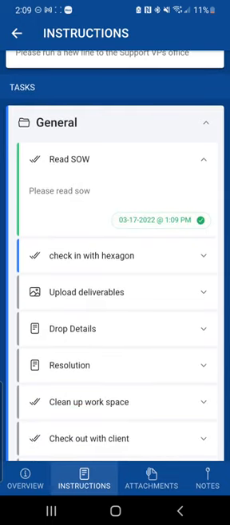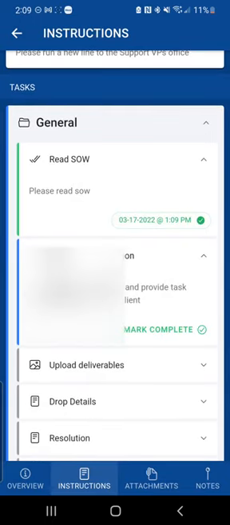The next one in this example is check in with the client. So I would contact the client, tell them, hey, I'm on site, and this is what I'm going to be doing. Once you finish that, you'll mark that as complete.